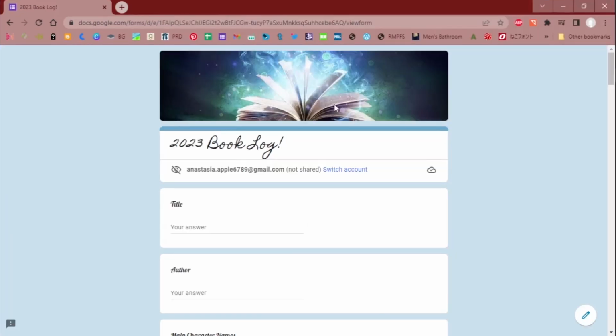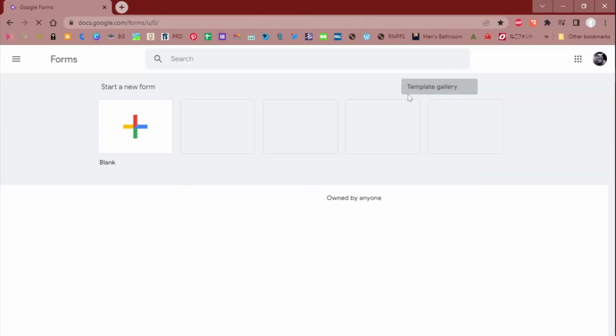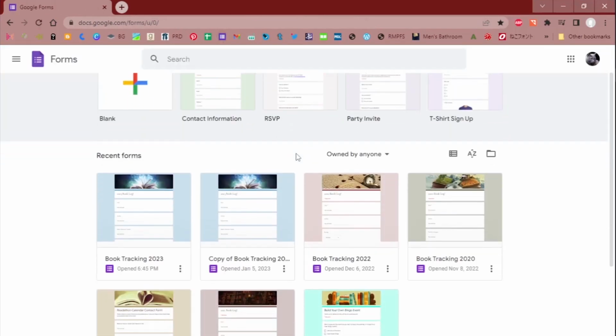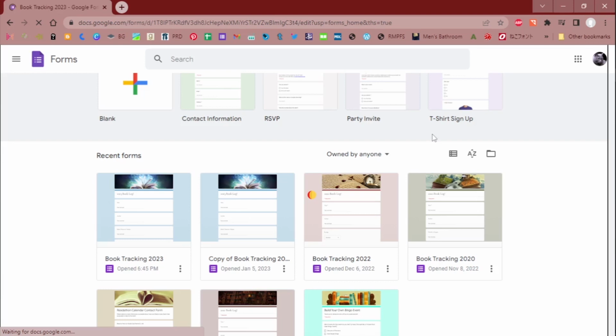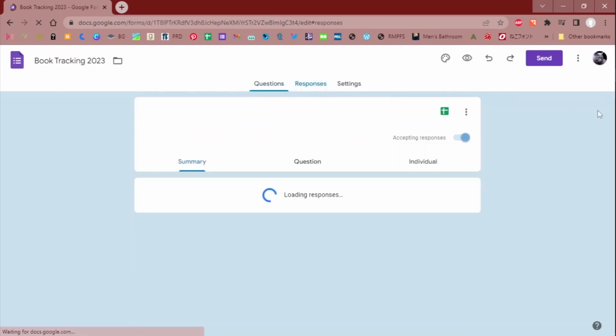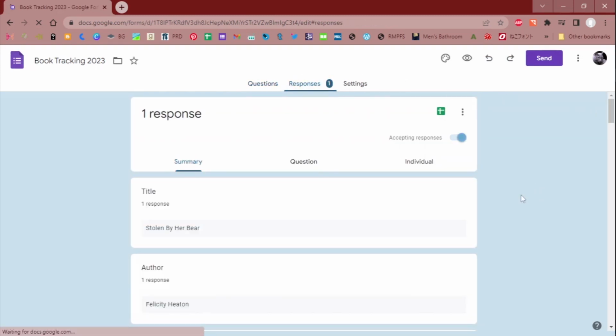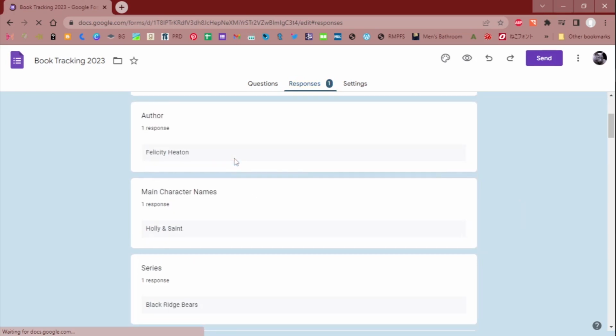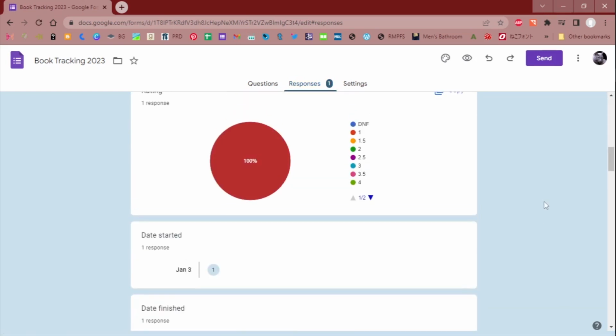So I'm just going to minimize this and pull this back up. So when we go back to forms, and once you have filled it out, when you're in the editing, like, master person who owns this, there will be a tab that has responses. And so here we can see one response already.